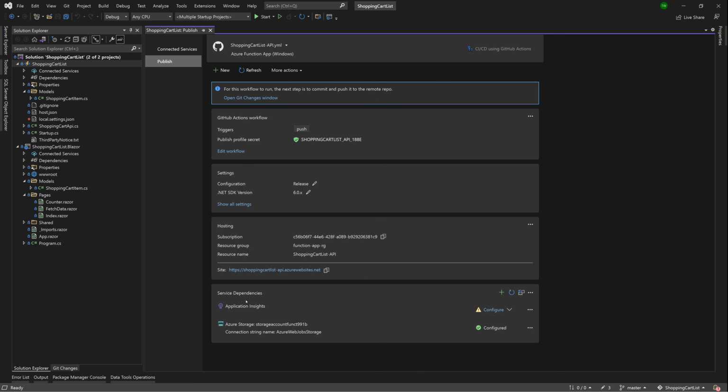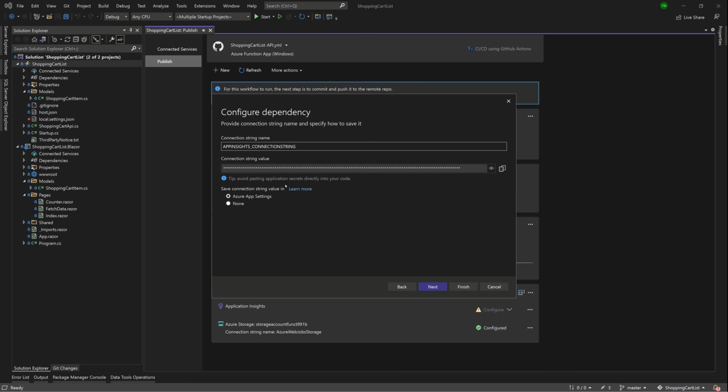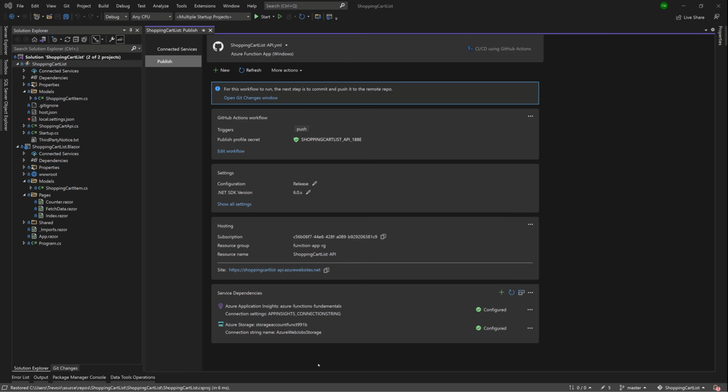And down here, we'll see some of the dependencies. So application insights needs to be configured. Let's go ahead and do that. Remember that we would want to have that for the logging. So you can actually just go ahead and click next through this wizard and allow it to finish. And once you've done that, it will show you a green tick that's configured. They're also showing you that they will replace the Azure storage settings for us, right?